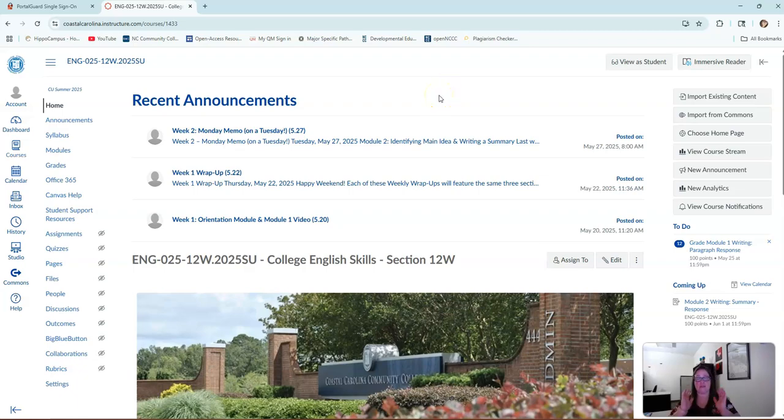Okay, so it's a really great feature, and I just wanted to make sure that I think moving forward, it will be automatically enabled on all of our Canvas courses, I think starting in the fall, but right now it's not. So if you want to enable it, that's how you do it, okay?